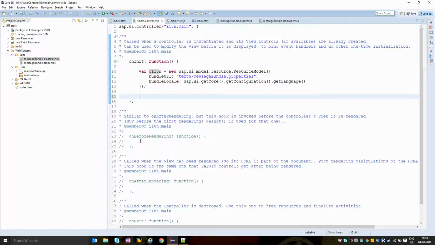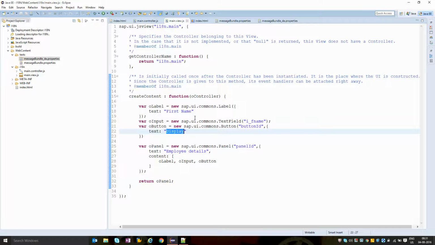Then I'm going to set this model to the view. So this.getView().setModel, I'm going to set this i18n model with the name i18n. Now according to the language in which I have logged in, the message bundle file will be loaded, either messagebundle.properties or messagebundle_de.properties. And here I'm going to replace this text with that of the model value. I'm going to use this curly braces binding syntax, where I give the binding as the model name i18n, and label.